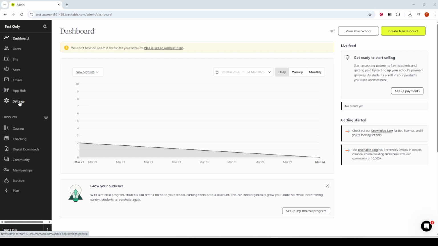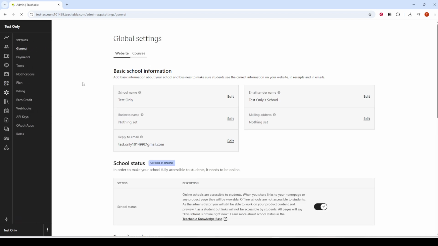Once you're in the dashboard, look to the sidebar and select Settings. If your sidebar is collapsed, expand it so you can see the full menu. Inside Settings, click on General. This is where Teachable keeps your core school configuration, including important identity and contact details that appear to students.